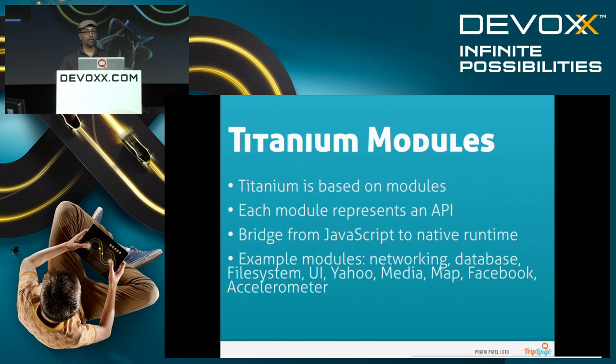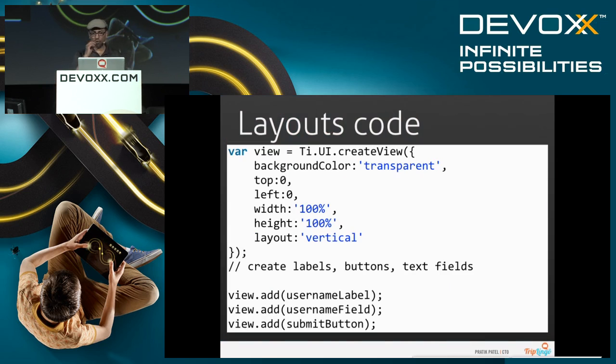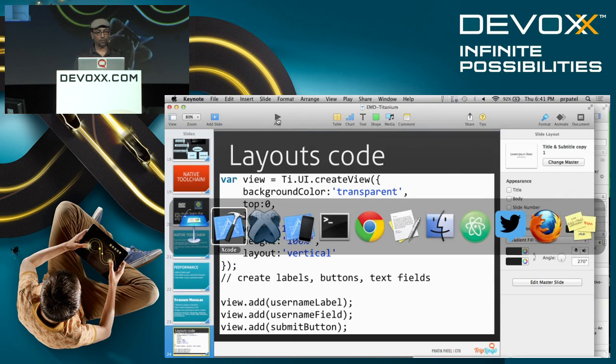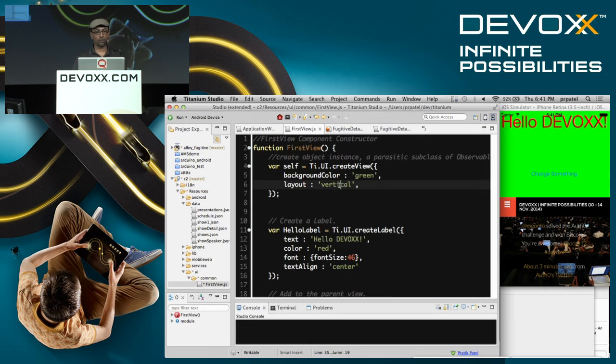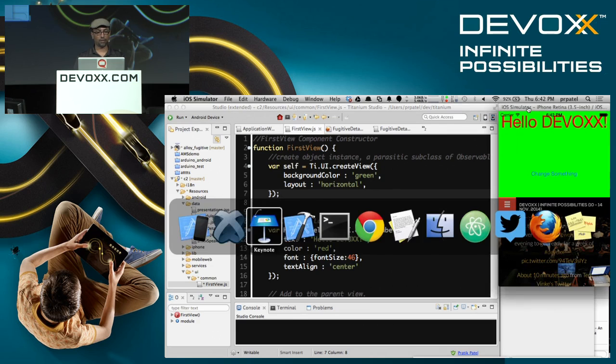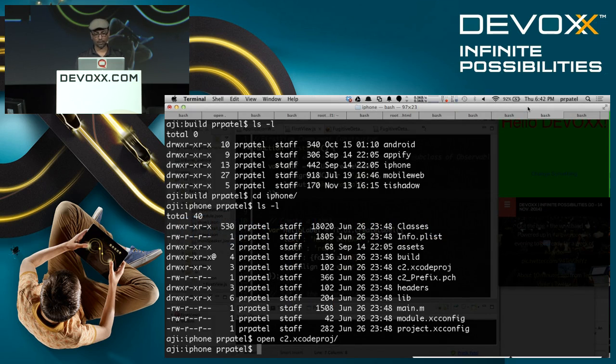Okay? All right. So let's move on. I'm not going to talk too much about layouts. There is support for various different types of layouts in Titanium. You saw earlier I was using vertical. We could change this from vertical to horizontal. Let's go save that. And of course I killed my process that was running back here, didn't I?